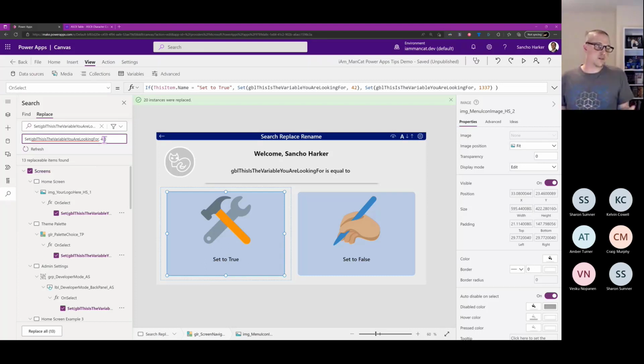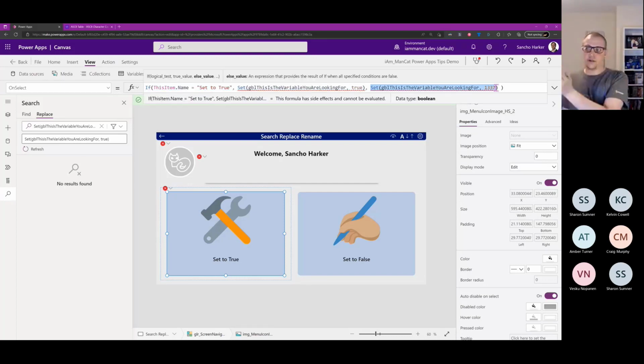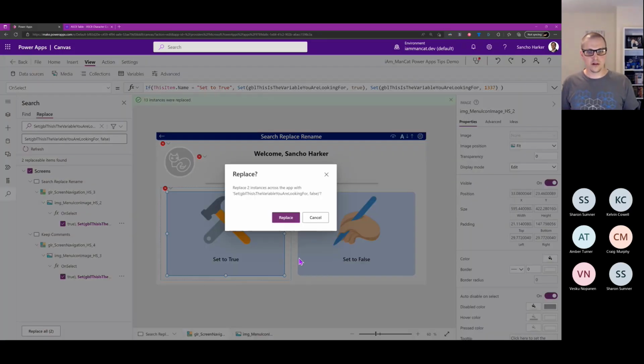So for example, I don't want this to be a number anymore. I want this to be a true false value, as we've got in the app. So I'm going to say, for this one, it's going to set it to true and replace all of those. Okay, now, obviously that's going to break everything, because now we've got one side setting it as a Boolean true-false variable and another side setting it as a numeric value. So looking at the false value for this, we've got set this to that number, 1337. Now we can do the same thing, replace that with false, and hit replace all.